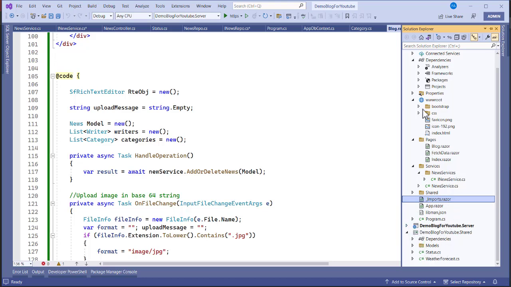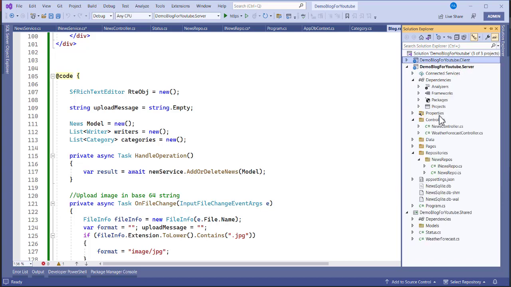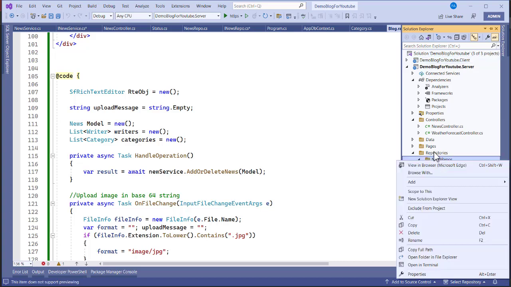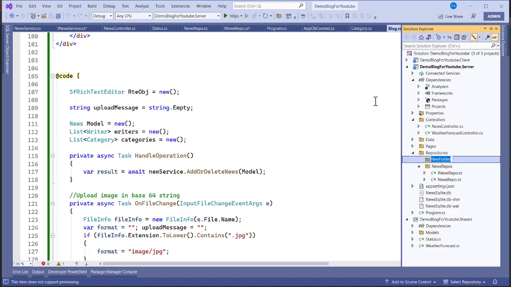So in here, we have our server project. In our repository folder, we're going to add another one, and that's going to be a category. So next, new folder. Category repos.